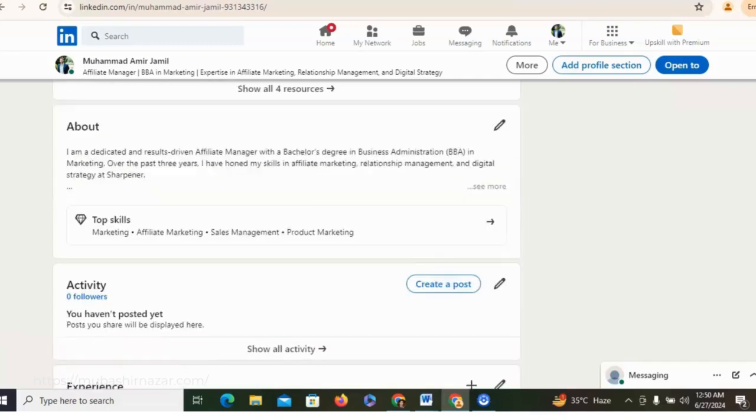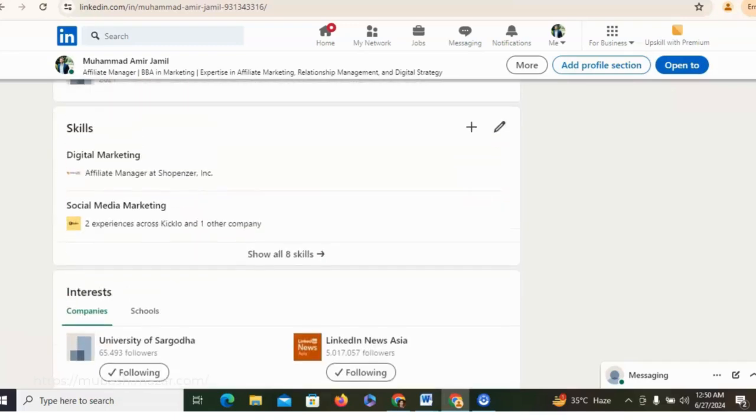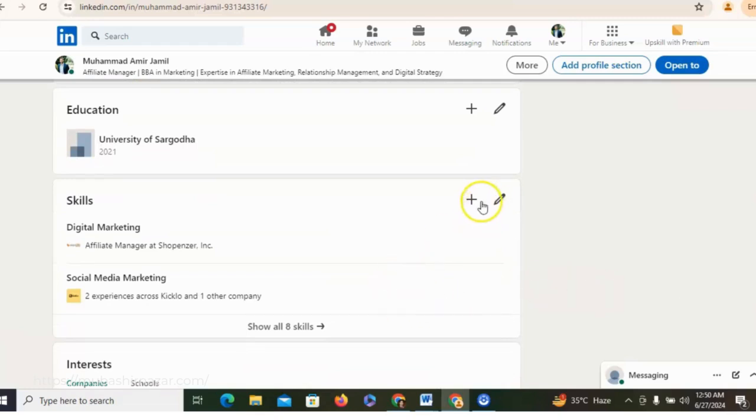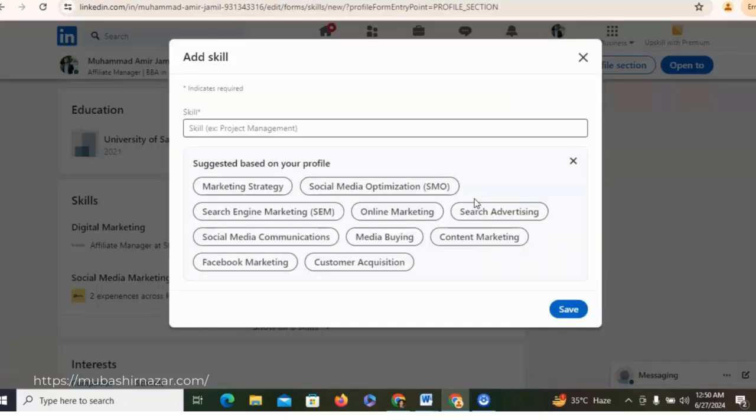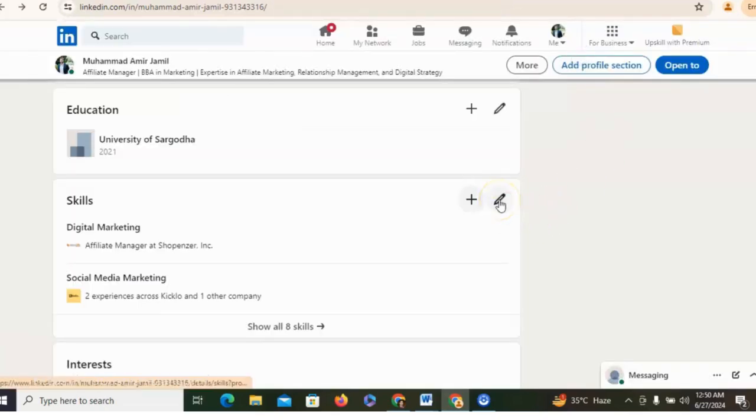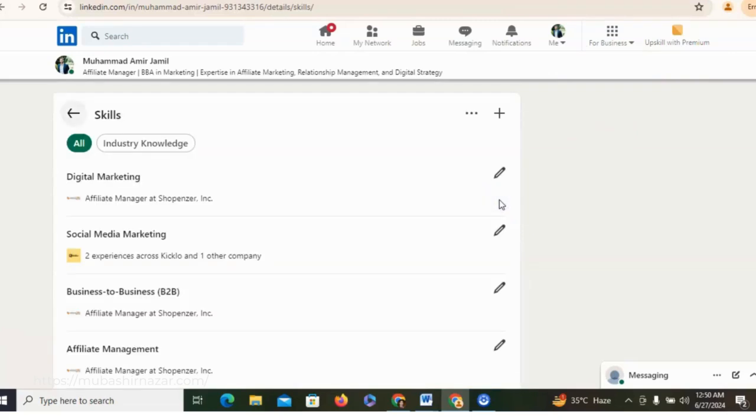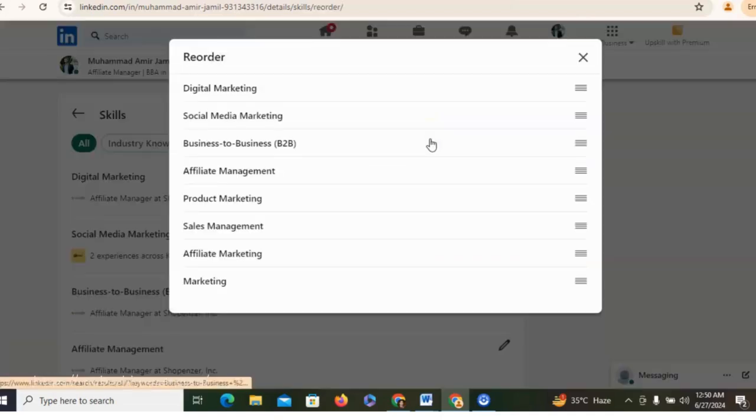And now I want to show the skills, and now you can see that. If you want to add more, from here you can also add more skills. And if you want to change a skill, you just need to click on the pencil. And here you can reorder the skills according to your requirement.